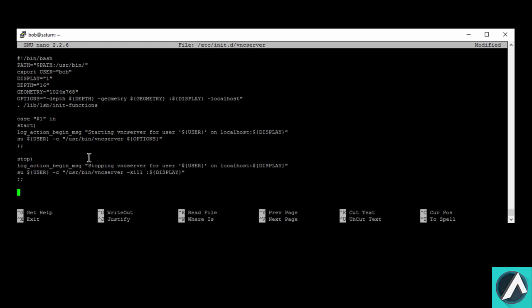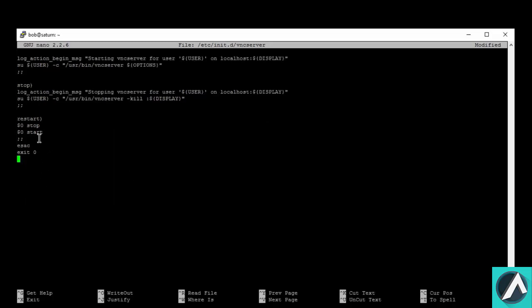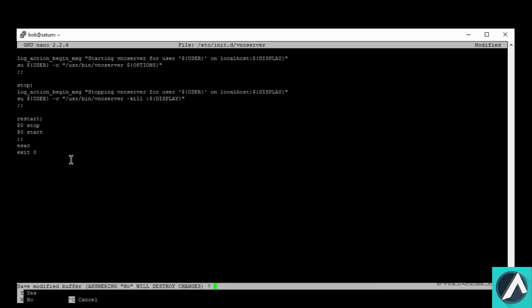This command block allows us to stop VNC Server and receive feedback on the status of the stop request. This last block allows us to restart VNC Server and receive feedback on the status of the restart request. And that's it for the file. That's all we need to put in there. So what we're going to do now is we're going to exit the file. So press Ctrl X. Again, make sure you save the changes. Type in Y when prompted. And then press Enter to write to the file.